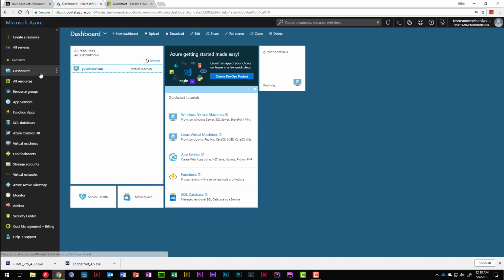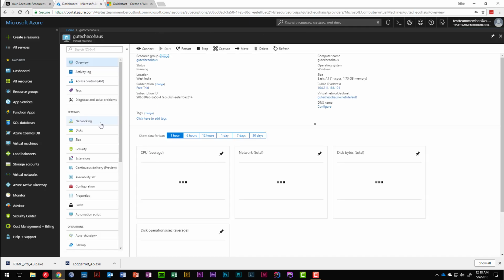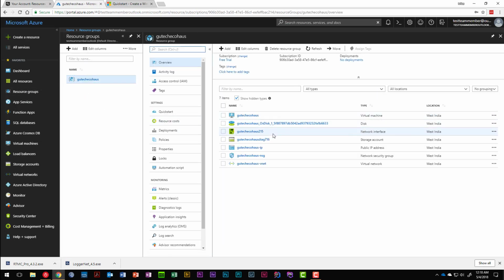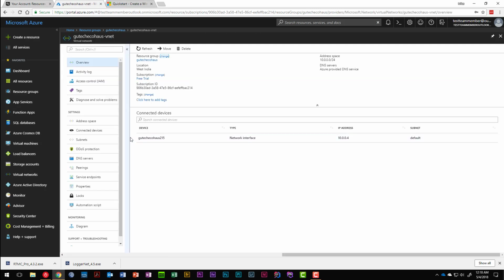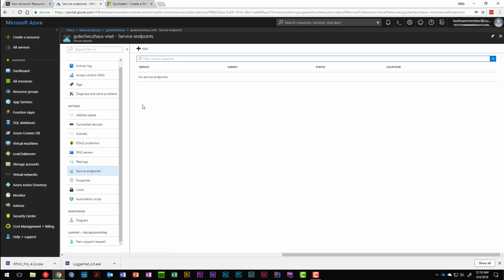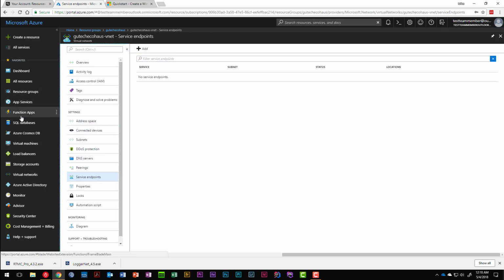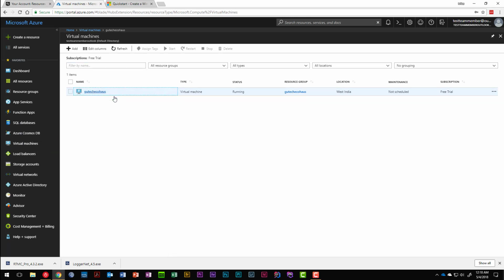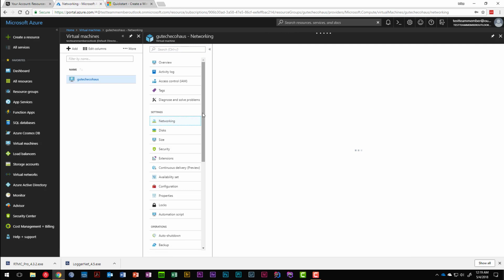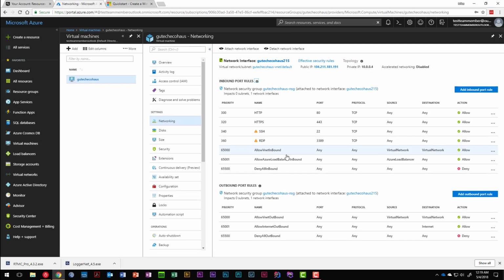All right, I'm just curious about this. We want to look at resource group, virtual network. Service endpoints. No service endpoints. Again, this is a little beyond my knowledge here. Networking. Oh, here we go.